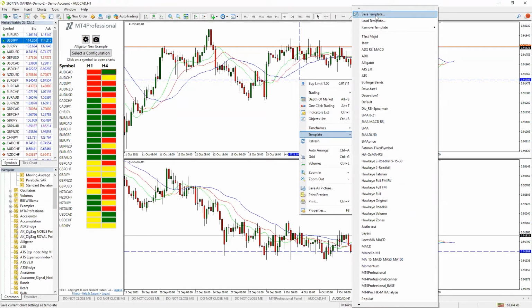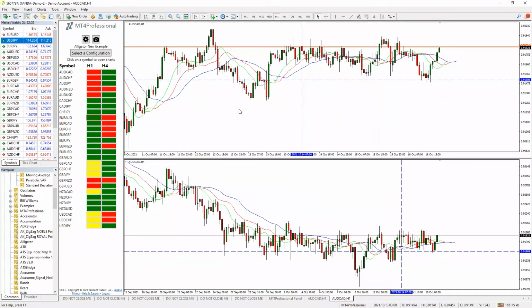The save template will give you the ability to give it a name and to save it on your local computer so you can use it even in standard MT4 or anywhere on MT4 Professional. And then you'll be able to pull it into any other configuration that you want. It won't only just be in this configuration. All right. So that's pretty sweet.